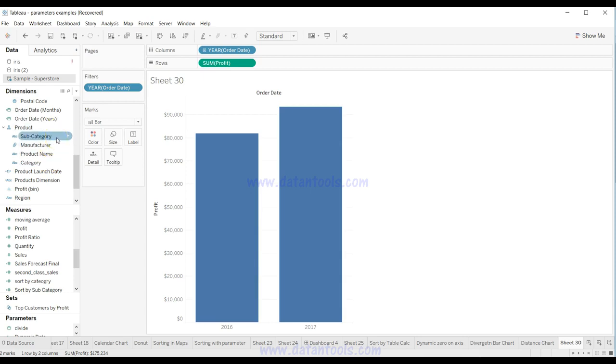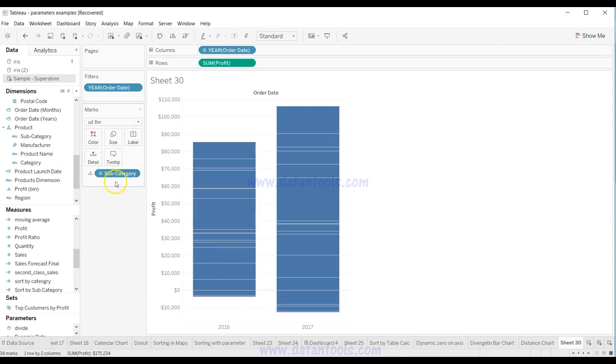So for the sake of this example, what we can do is, let's choose the subcategory and put it on the detail tab. So once you put it on the detail tab to understand how each of the categories is performing, you see that you are not getting a very efficient result out of it, right?